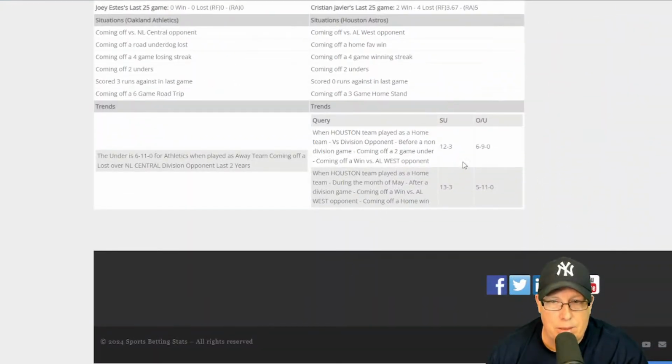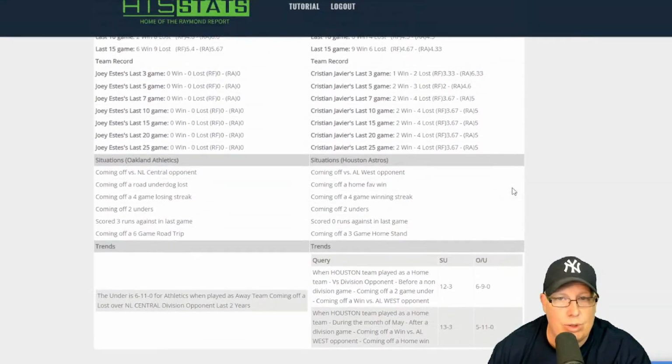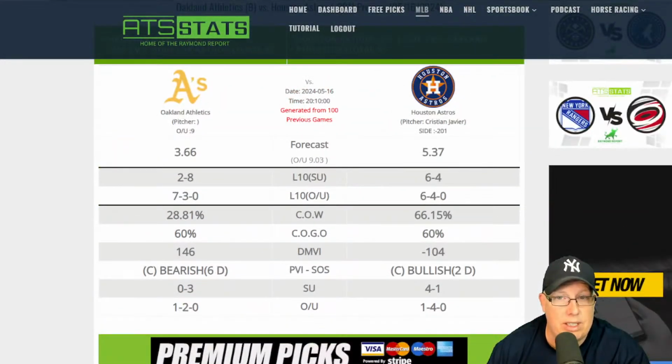All right, a couple of systems on Houston. Anytime they're the home team versus a division opponent before a non-division game, coming off 2 unders, and they're coming off a win against an AL West division opponent, 12-3 in their next game. And when Houston's at home during the month of May, after a division game, coming off a win against an American League East division opponent, and it was a home win, 13-3, 5-11 to the under. And Oakland, as a road team, coming off a loss against an NL Central division opponent, 6-11 the last 2 seasons. So a couple of system plays to the under.